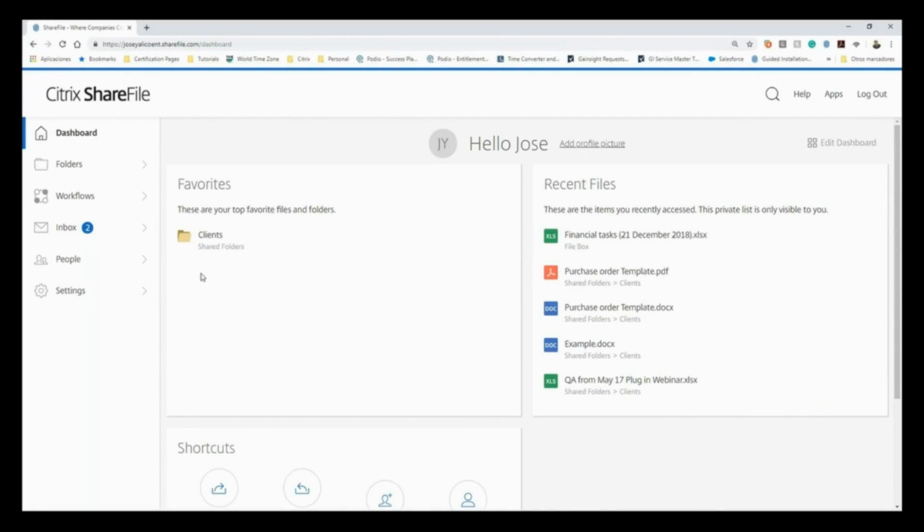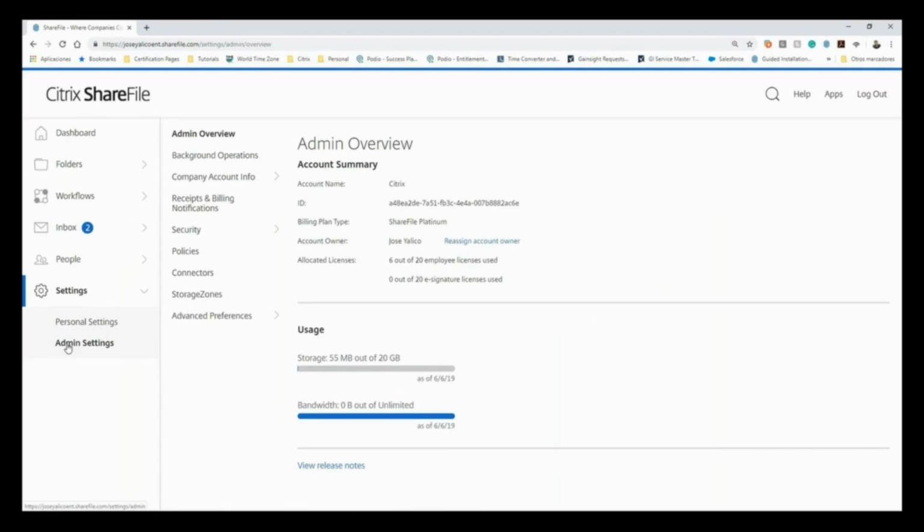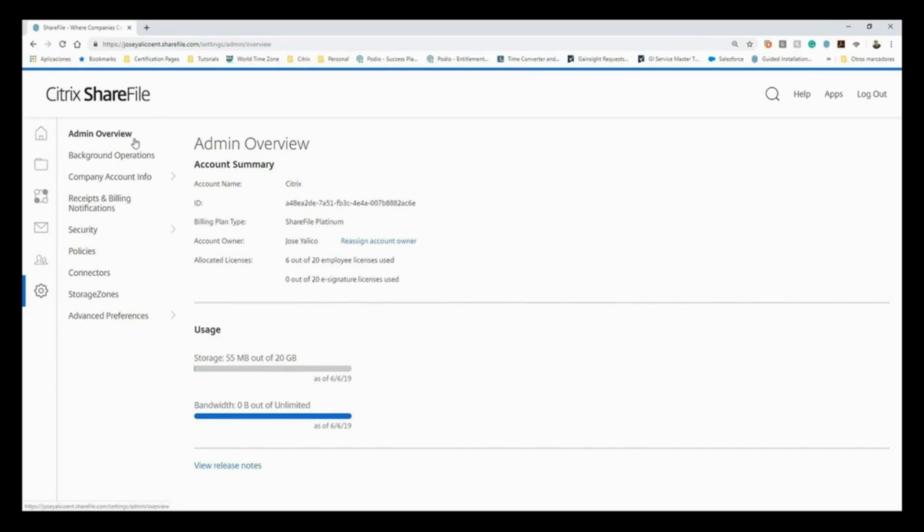All right, so let's get to the admin settings first. So in order to go there from your left panel, while you're on the dashboard or anywhere on ShareFile, just click on Settings and then Admin Settings. Over here, we will have the basic information that the account administration will be able to access. So we have the admin view where you can find all the information regarding the access, the admin information, who's the owner of the account, and how the account is being used, the licenses.